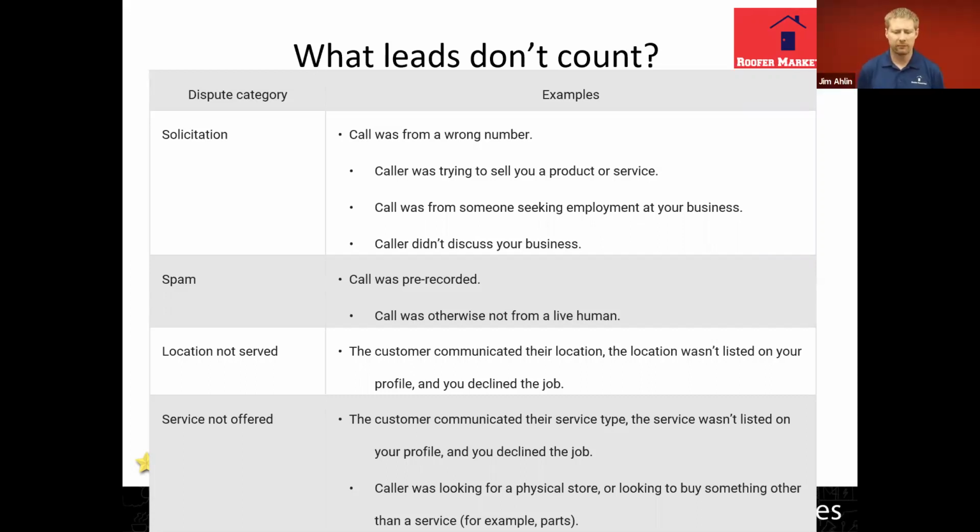So here's a good tip for everyone participating in this program. You can see here that this is how Google lists it out. The customer communicated their location, and their location wasn't listed on your profile, and you declined the job. So make sure that when answering these calls and talking to these consumers, you're asking these questions on the call. Where are you located? Where's the property located that you want us to do an estimate on? Make sure that is communicated in the phone call, which is recorded. Then you'll have proof to go back to Google and say, hey, they're outside of my service area.